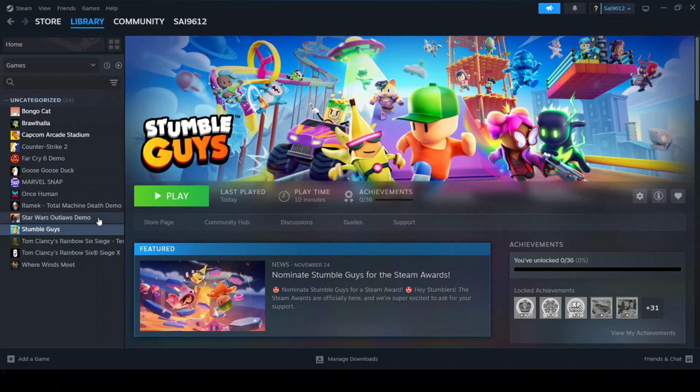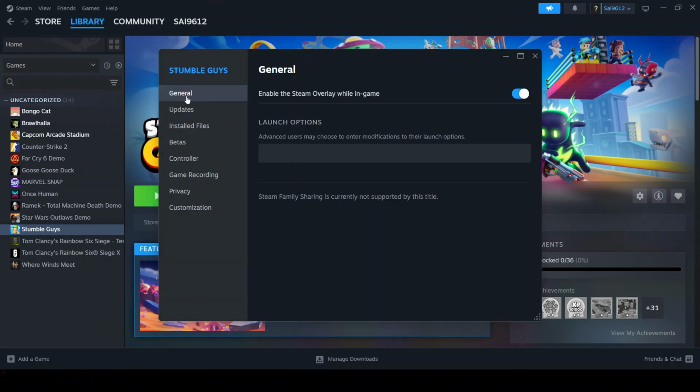Next, check for conflicting launch options. While you're still in the game's Properties window, switch to the General tab. At the bottom, find the Launch Options field. If there's any text in there, custom flags, commands, or parameters, delete it so the field is empty.